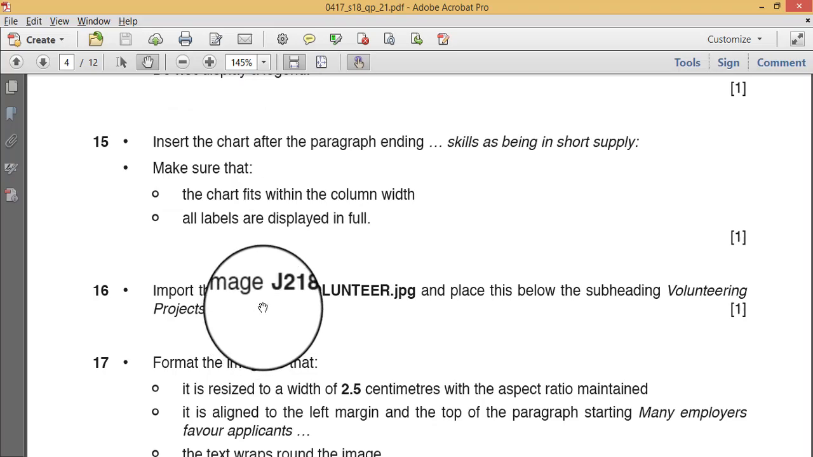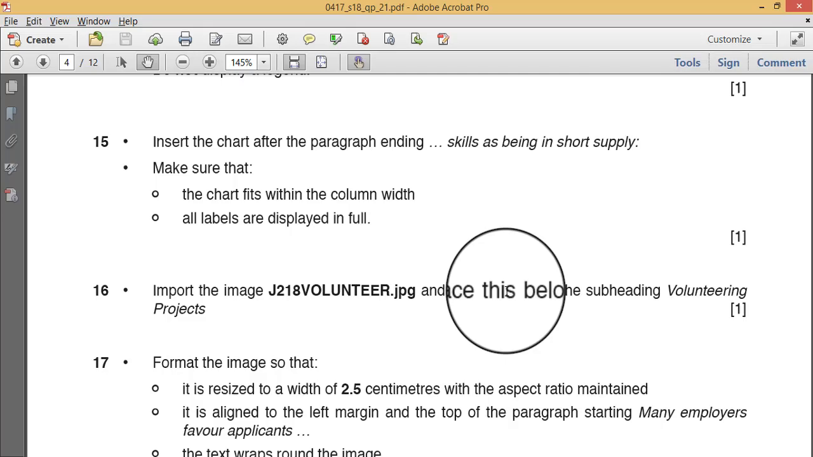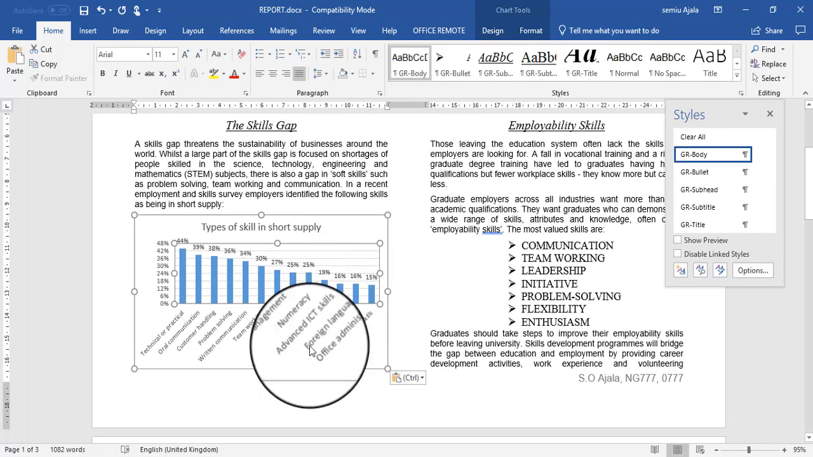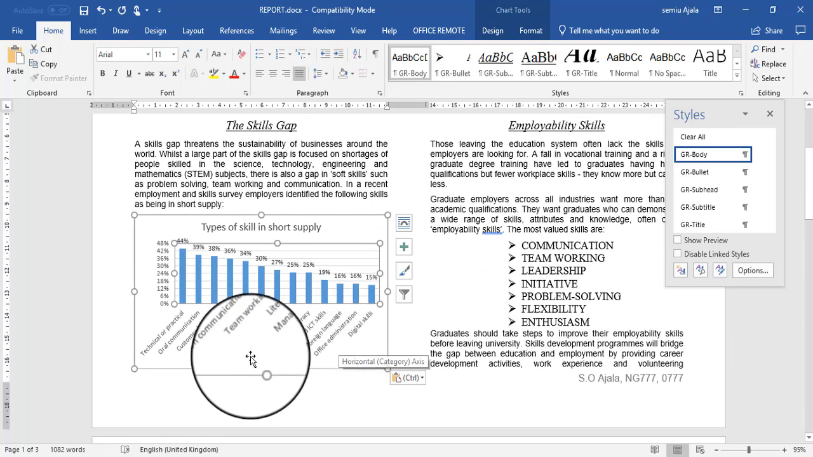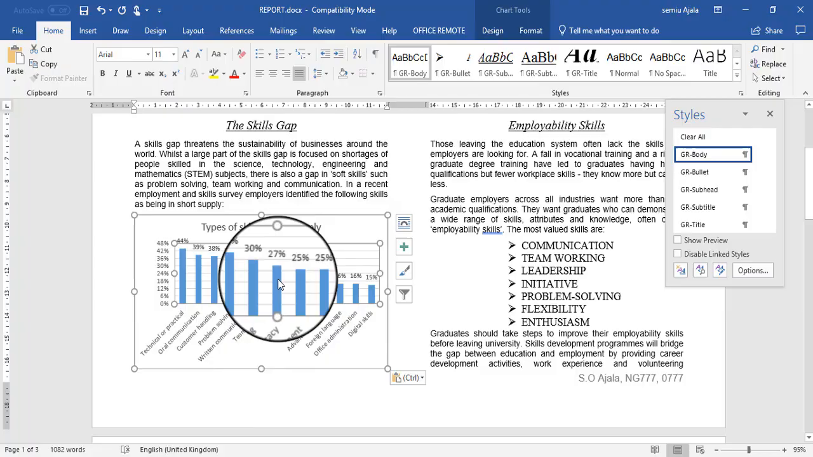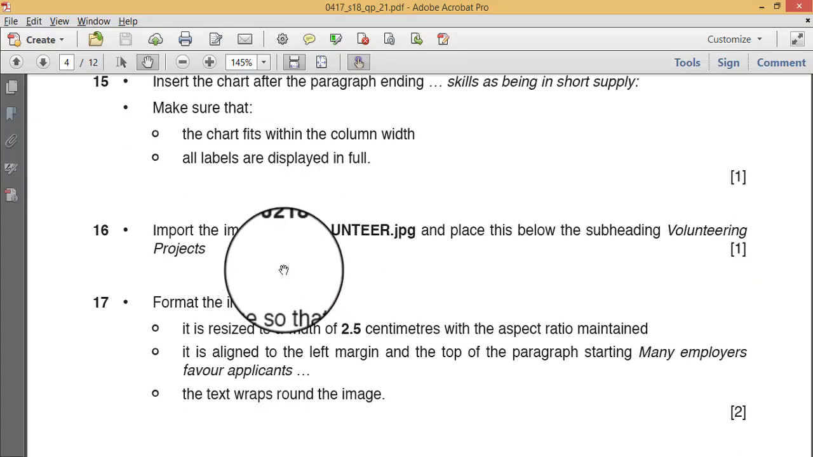The chart fits within a column width. Okay, it's within a column width, not extending outside. All labels are displayed in full. Okay, everything here is displayed in full. Nothing is missing, that's a good one. Okay, so we are done with that.